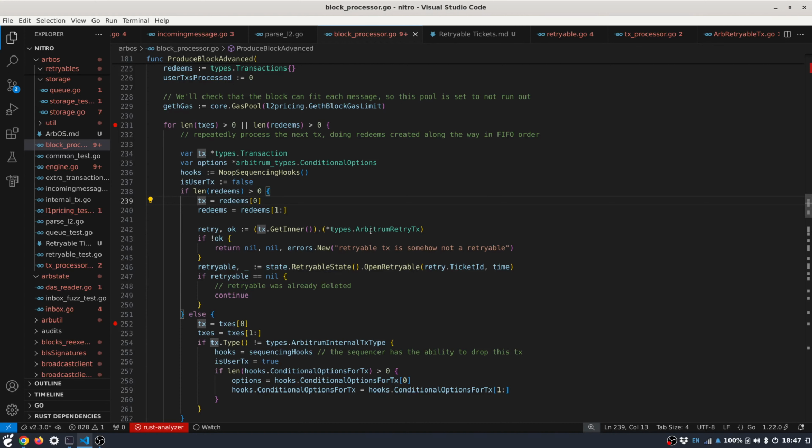And this will cast the actual transaction as the Arbitrum retry TX, right? Again, this is not the creation of the ticket. This is the actual execution of the ticket, and the system will continue. The block creation will continue with this block with this transaction, right? So how is this handled?